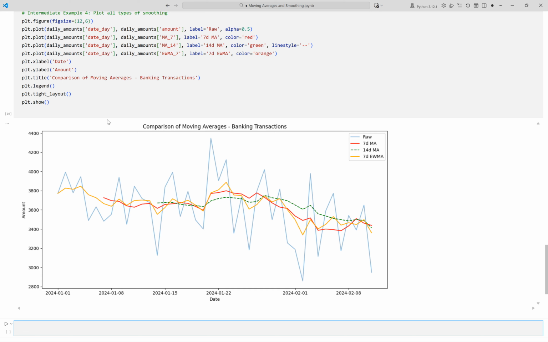Take a screenshot and share. Which line would you use for baseline trend detection?